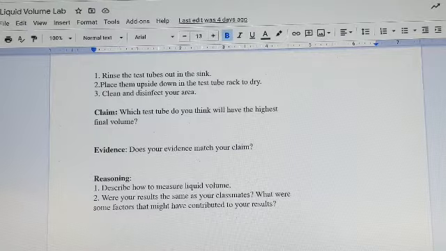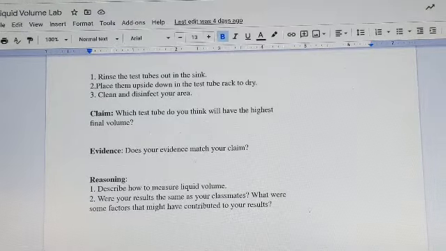So when we're all done with the lab and we go to measure, all right, sorry about that, I just had a little coughing fit.